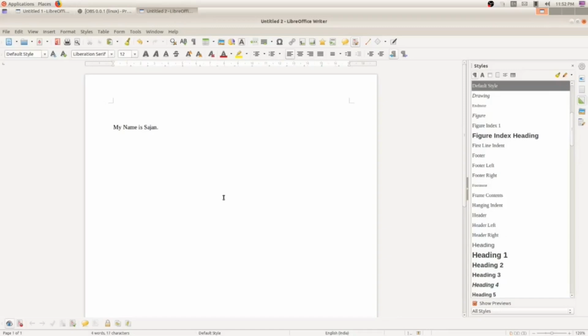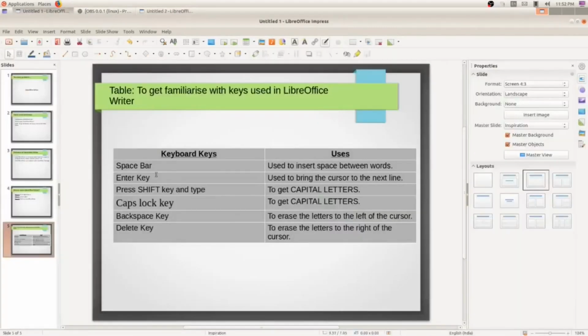Okay, my dear student. These things you already know, but I am telling the very basics for your better understanding. What is the next key? Enter key. What is its use? It is used to bring the cursor to the next line. I repeat, enter key is used to bring the cursor to the next line.